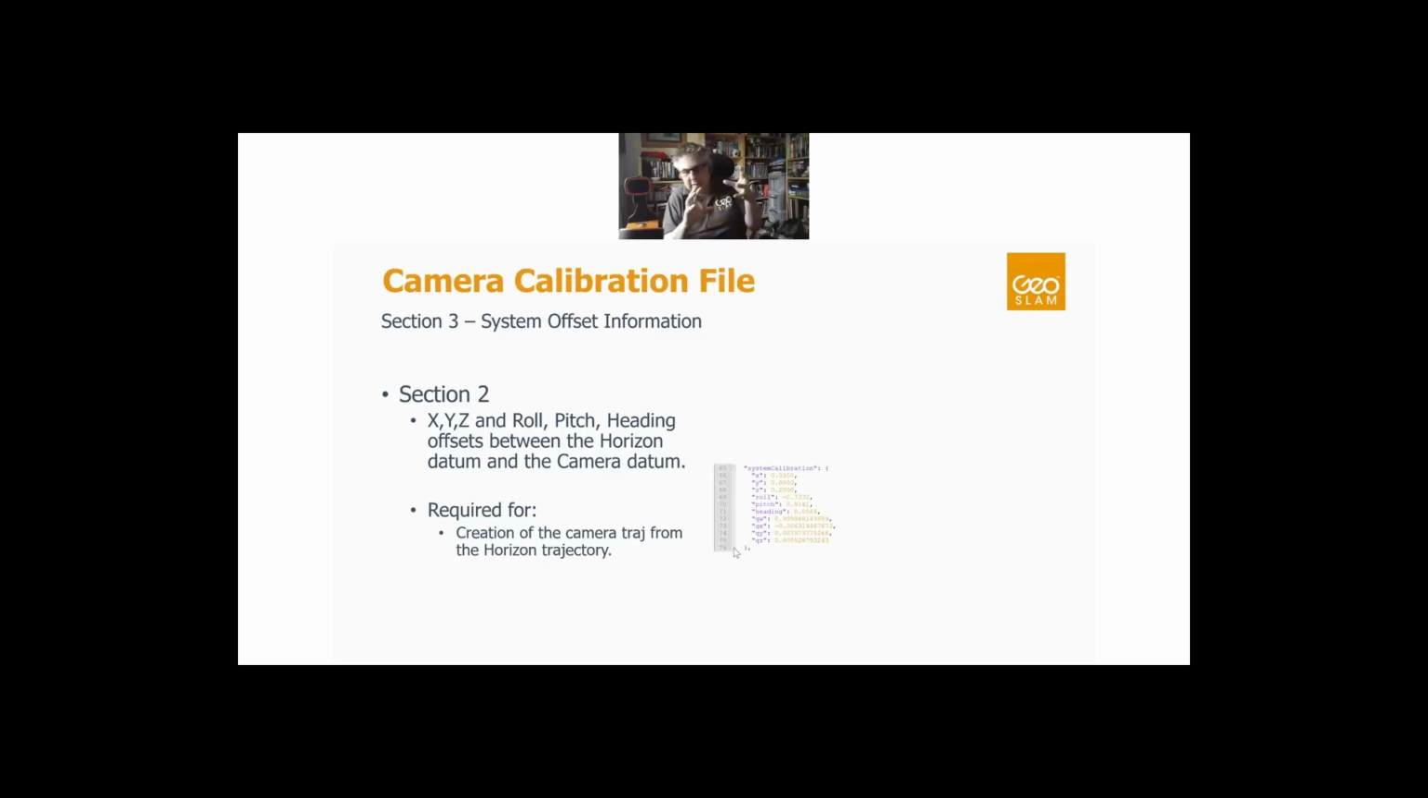Roll, pitch and heading, that's the rotation between the rotation angles of the horizon and the camera, and that's what we're trying to calculate, and that'll give us this nice alignment between the scan data and the imagery, and obviously is important when we start to colorize. We do record those in degrees and in the quaternions. All the software really uses the quaternions.